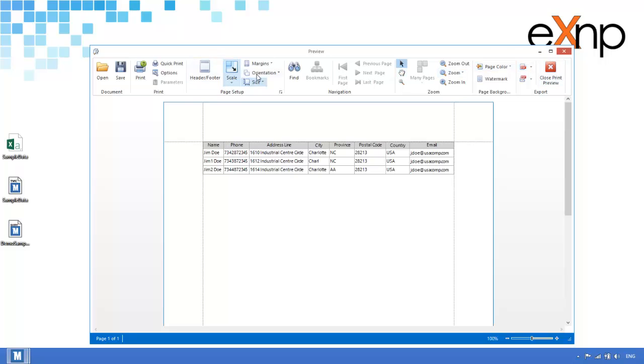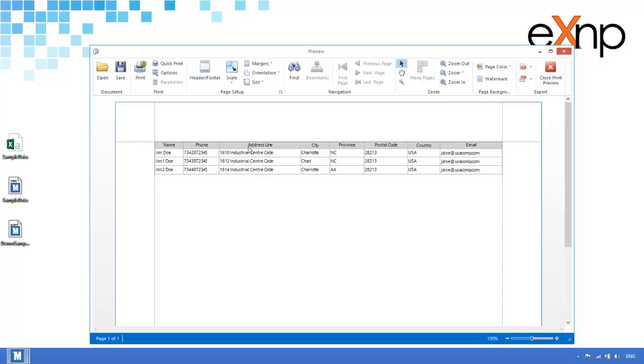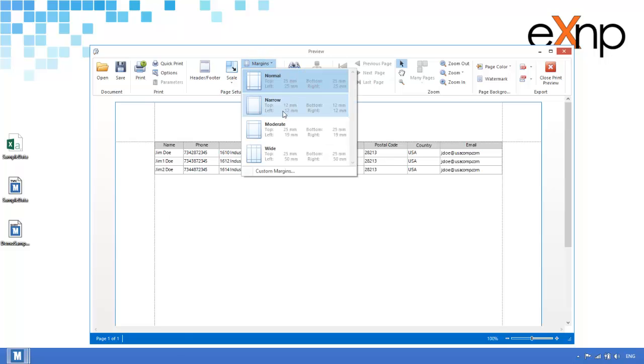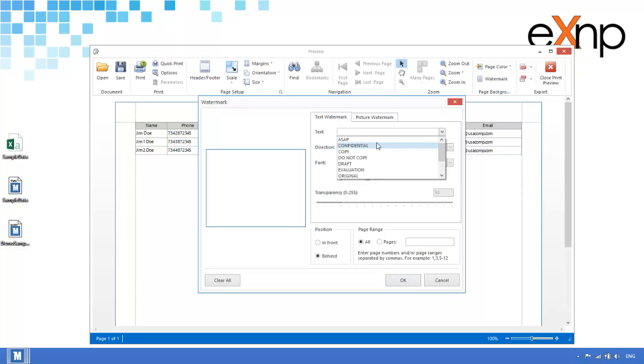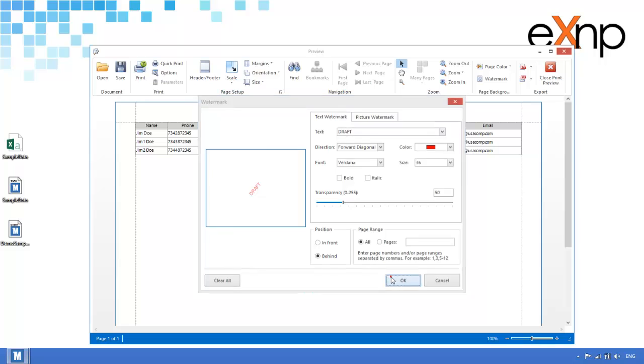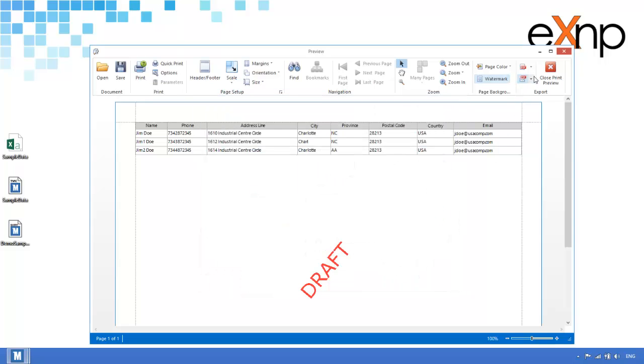In this scenario, if we were to actually print it, we could switch it to landscape so that it fits nicely, maybe make the margins narrow, and add a watermark, such as confidential or draft or anything we can type in, and then use the print button. For the sake of the demo though, we will focus on exporting the data.